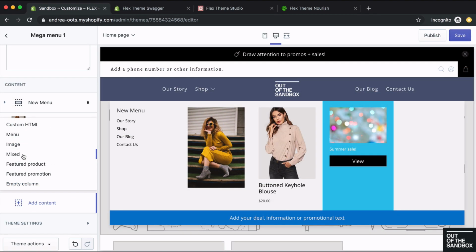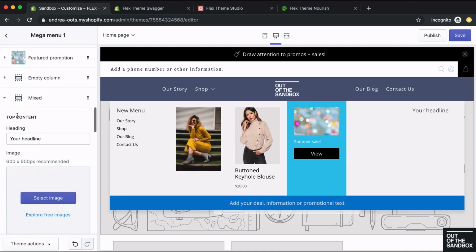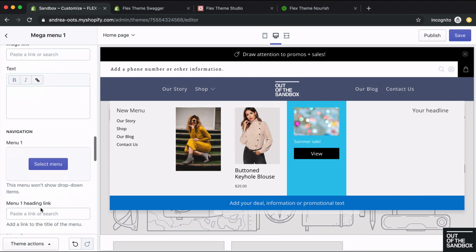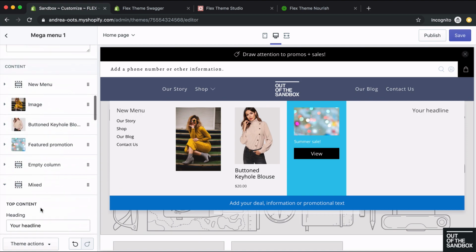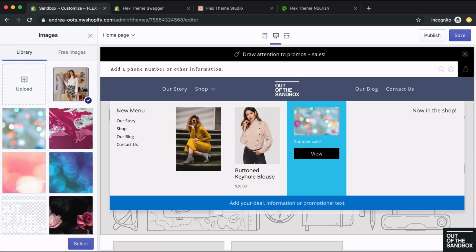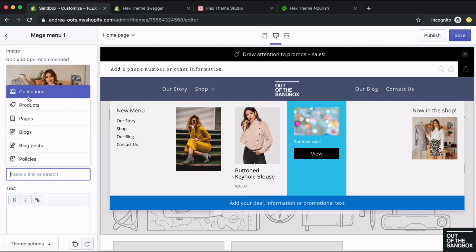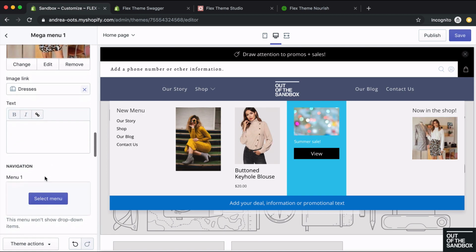Next, let's check out this mixed content block. The mixed content block allows you to add top and bottom content with heading, image link, and text. And you can also add up to 4 menus. So to configure the mixed content block a bit, you can link up this image, perhaps to a collection if you'd like. It's totally optional though. You can add in some text below.